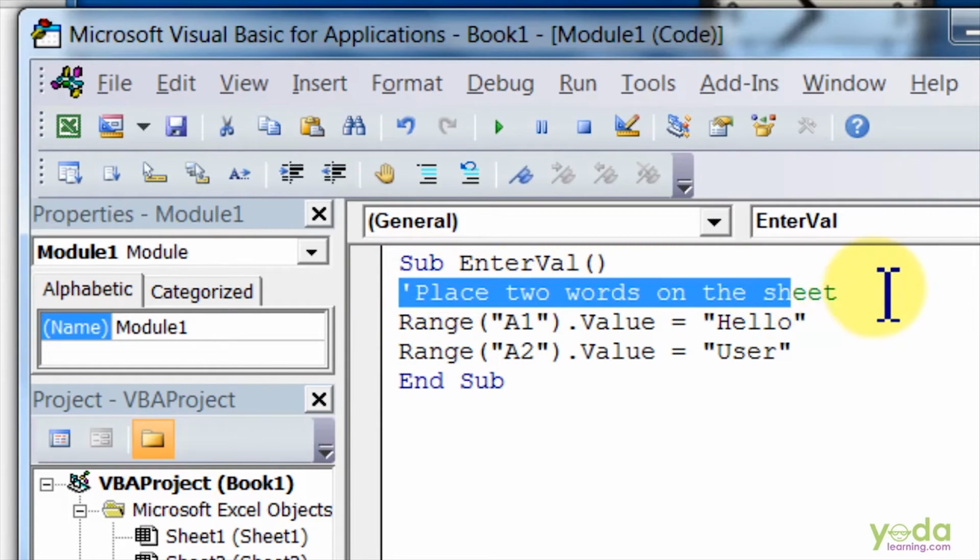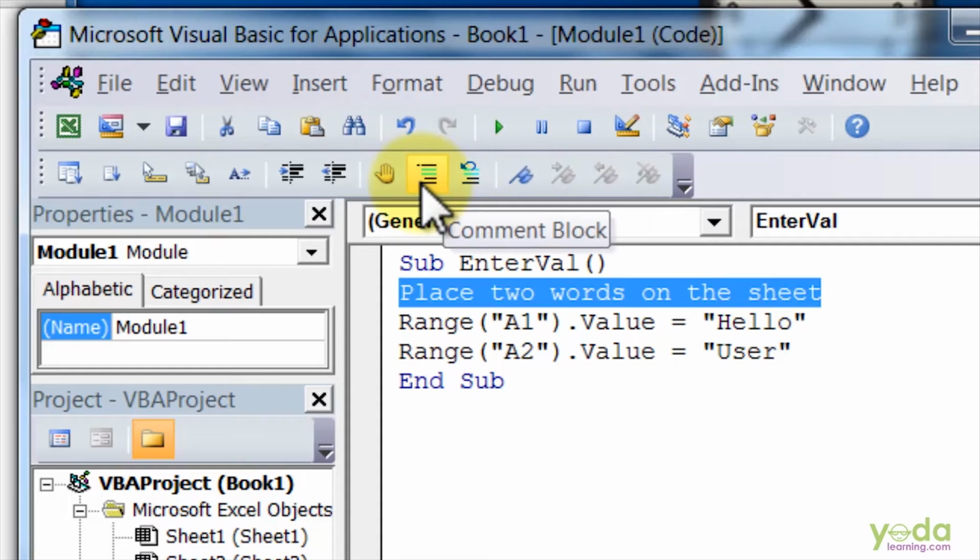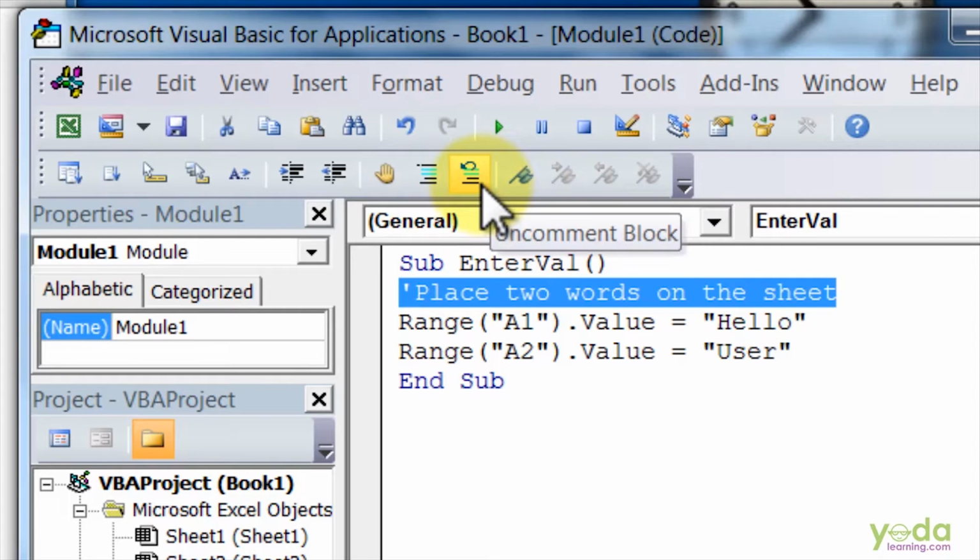If you want to undo this, you can click on Uncomment Block. So when you click on Comment Block, it will convert it into a comment, and if you click Uncomment Block, it will undo the action.